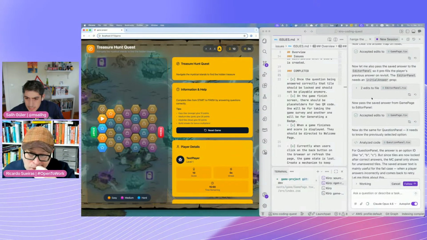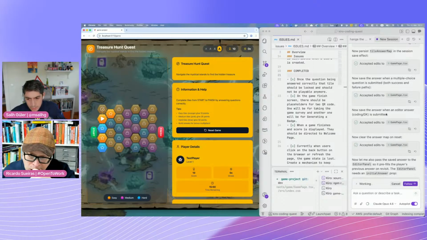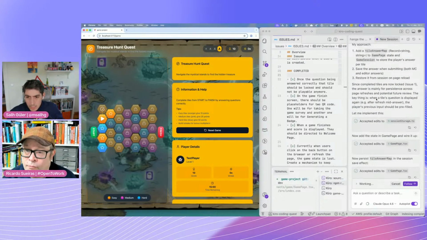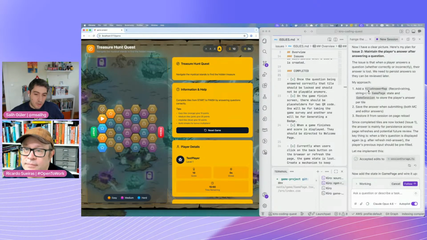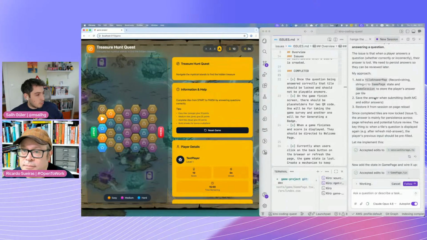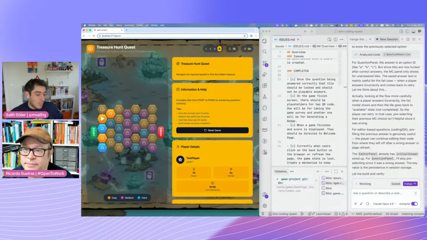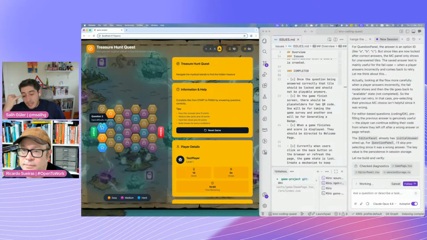Is it testing this? No, it's not testing right now. It's just checking the code. This is the issue about maintaining the answer per file, like state. Yeah, I got you. So in case you answer a question wrong, I mean, at least I have that, and I'm sure some people have it as well.